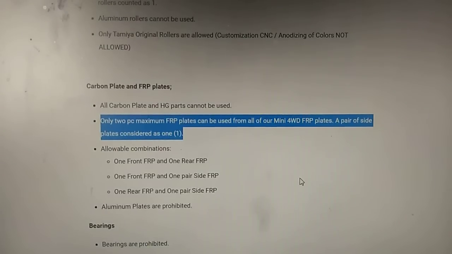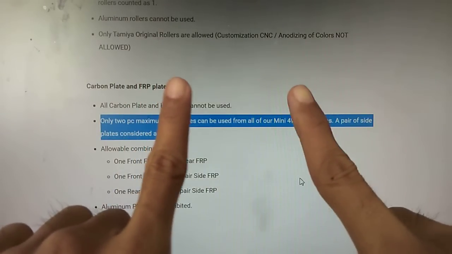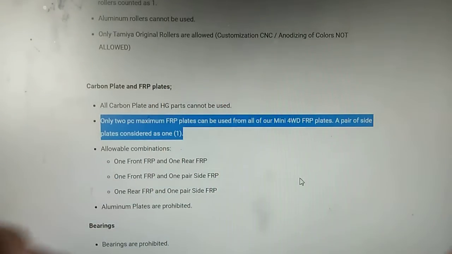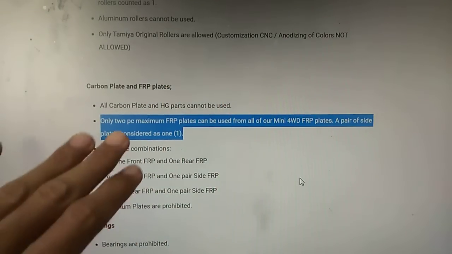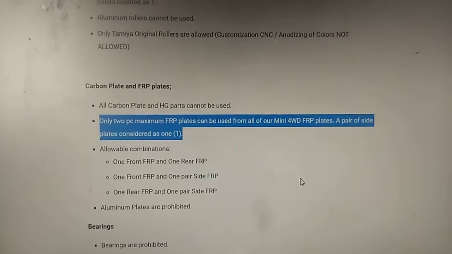Only 2 pieces maximum FRP plates can be used from all of our Mini 4WD FRP plates. A pair of side plates is considered as 1. Yung sa gilid, yung sa wing, na dalawa kasi yun dalawa. Pag nilagay mo siya, pag ginamit mo siya, considered as 1 siya. So, pwedeng combination, itong nasa ibaba. Alright? But before that, may dagdag ko lang kasi naitanong ko naman na to at confirmed na to.